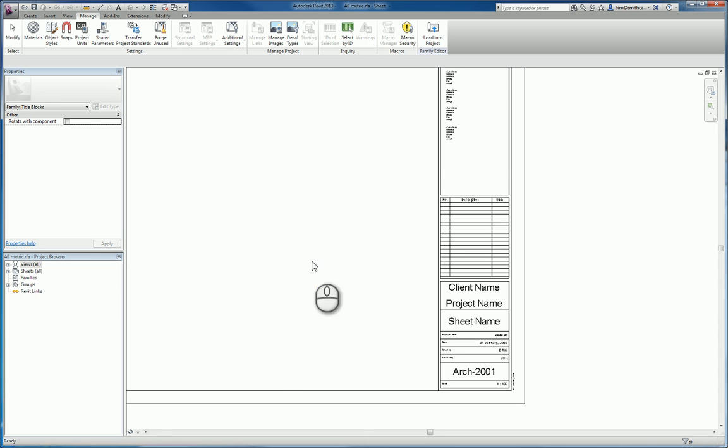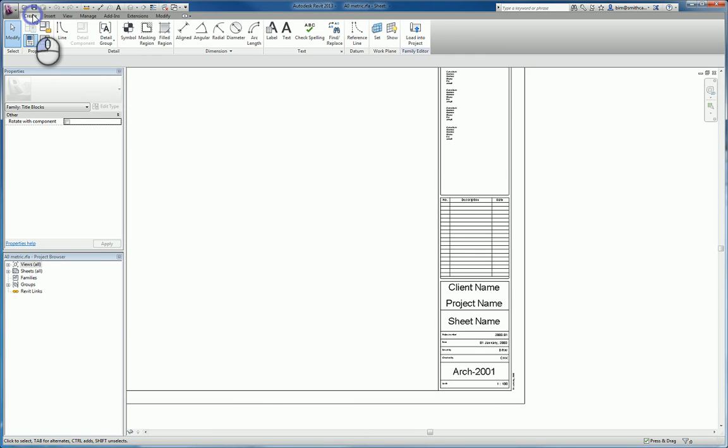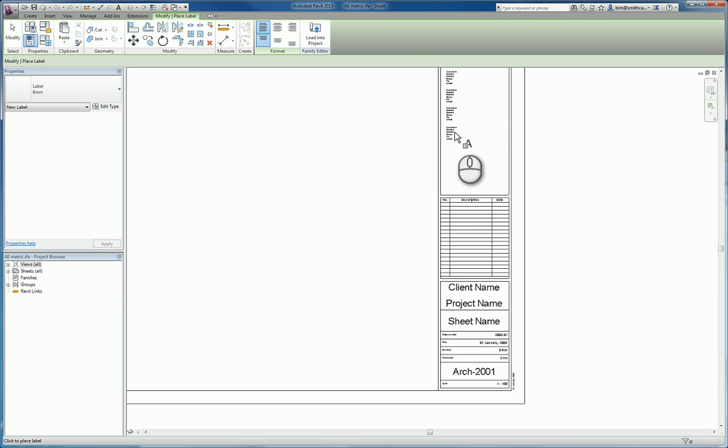Hit OK. So now that I've created them, I can add these fields or shared parameters to this title block. So I'll go under the Create tab. Under the Text panel, I'll click on Label, and it wants me to place this. So I'll line it up with this one here.